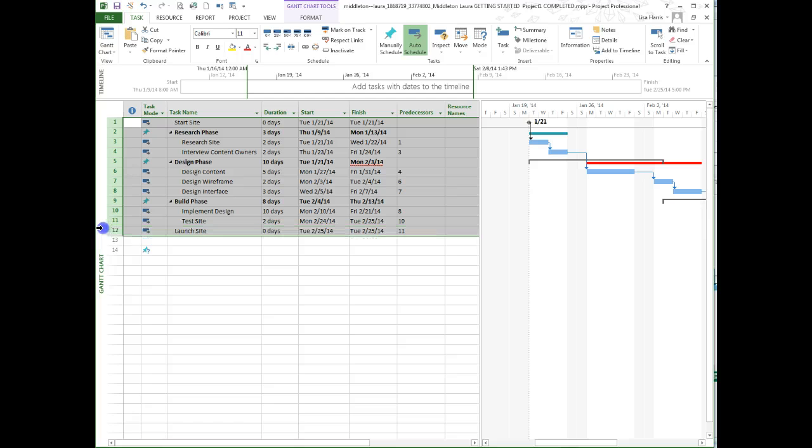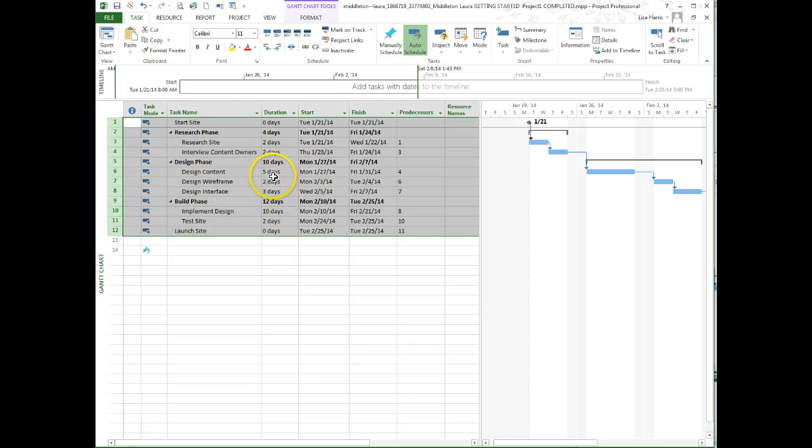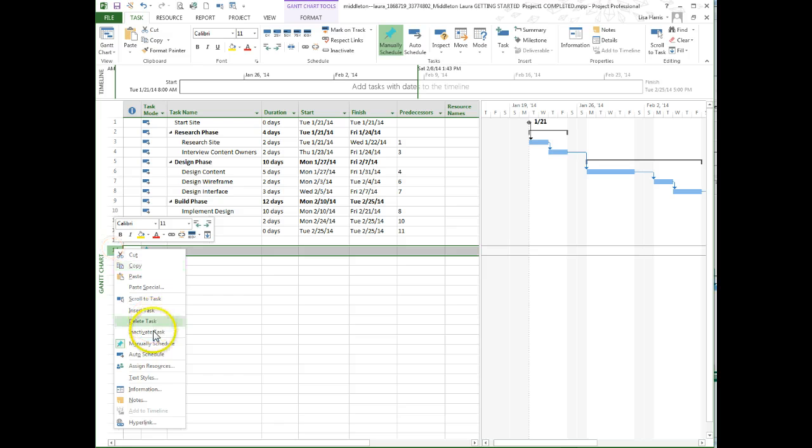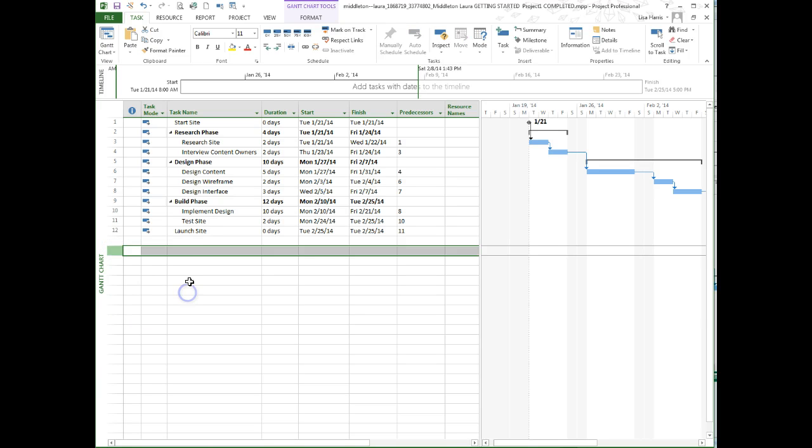So I'm going to highlight all of these. I'm just dragging over the rows, and I'm going to click Auto-Schedule. Okay, so now they're all auto-scheduled, and that will allow the project to automatically update. If you change the dates or the predecessors, it will automatically update. Okay, there's a little guy down here, and I'm just going to right-click on this row and say Delete Task, just to clean that up.